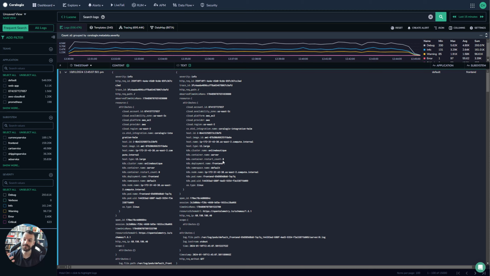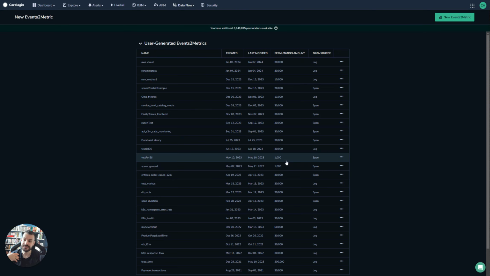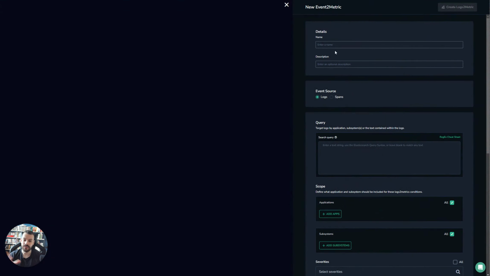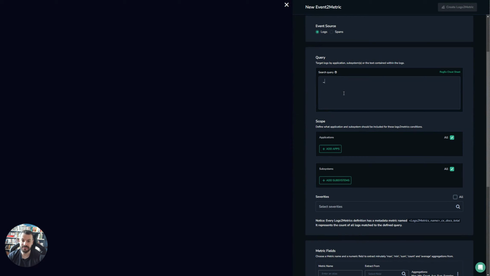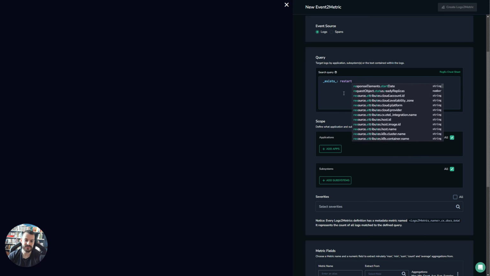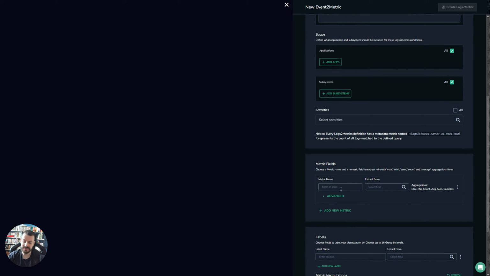So what I'll do, go to data flow here, and I will go to Events2Metrics. New Events2Metric. I'll worry about the name in a moment. We can narrow this down by field. So for example, I can say exists, and then I want that restart count to exist. So there we go. Only apply this to logs where the restart count field is present. That kind of makes sense. I'll call this K8s restart count as an example. And if I go here, there's our restart count.